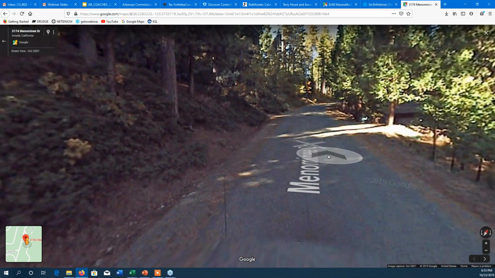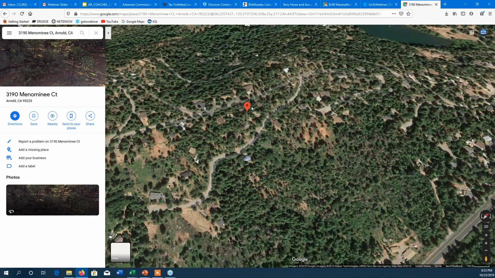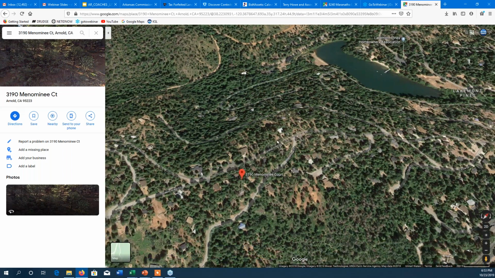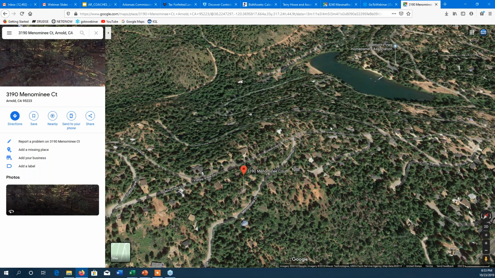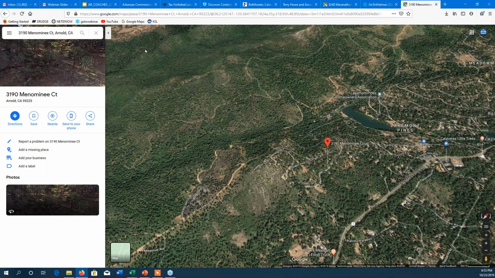This is kind of like cabin properties here in Arnold. It's probably a little bit further up here. It kind of looks like cabin stuff. Yeah, there's a little lake up there. Oh yeah, there probably is. Probably a little homeowners association up there too. The Lake Mount Pines Homeowners Association.